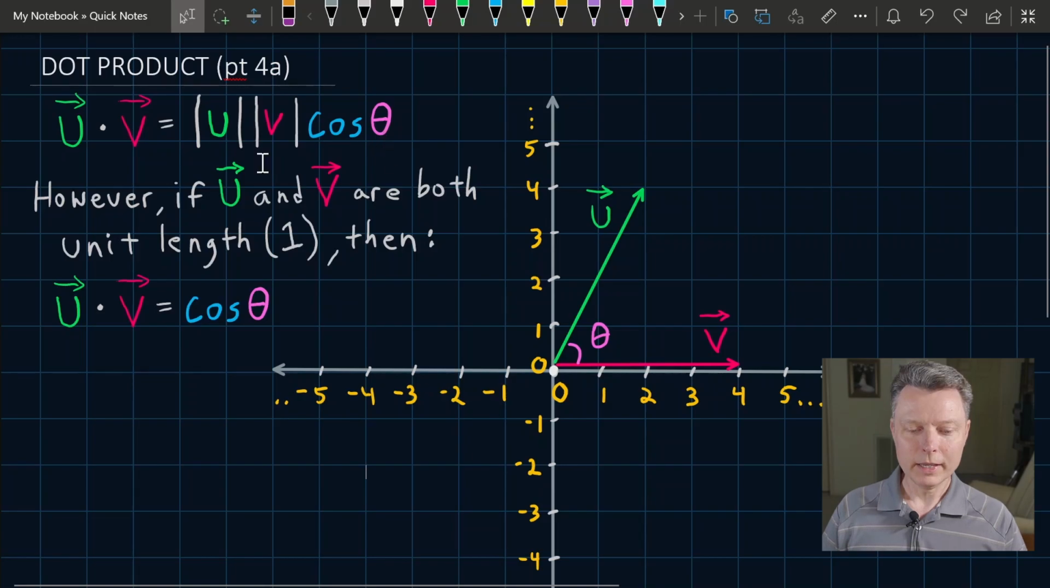cosine theta. And in algebra, we never have to write a 1 if it's being multiplied with something, because it doesn't change the other number. So the 1s essentially go away, and we're left with this simple relationship, which says u dot v is the same thing as cosine theta. And this is even more useful because if we have both of these vectors normalized, so they're a unit length of 1, then we can simply do a dot product between them.